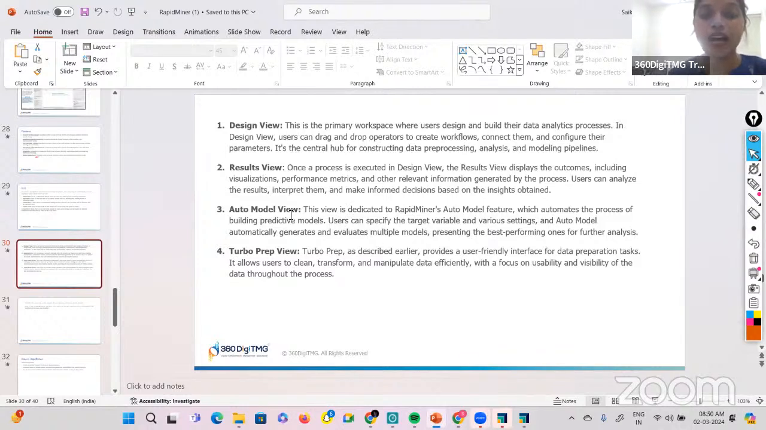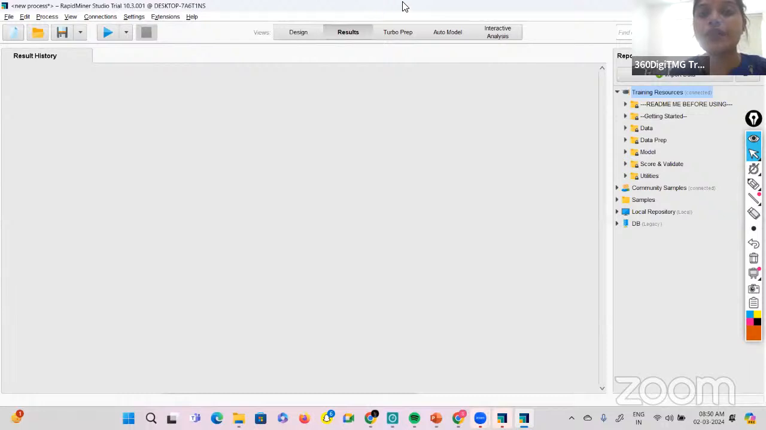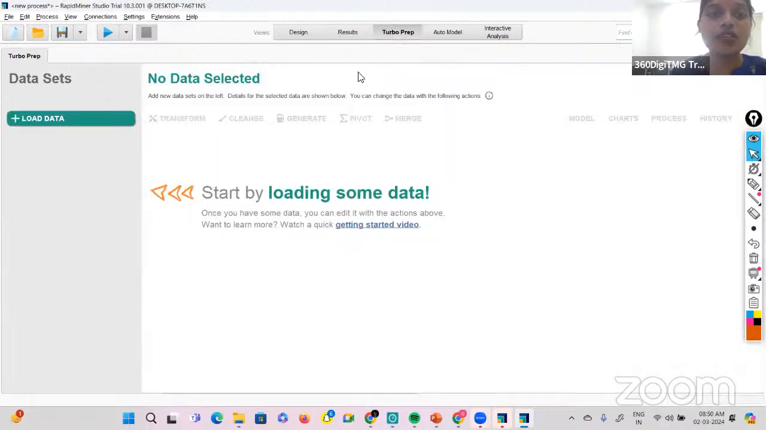And the fourth one that we have is the Turbo Prep view. So what is this Turbo Prep? As we discussed earlier, Turbo Prep provides a user-friendly interface for data preparation tasks, like cleaning, transforming, and manipulating. So for all these things, we can go for Turbo Prep. When we execute a design, we will see it in the results. And Turbo Prep is used for cleaning. So see, you can see the options.